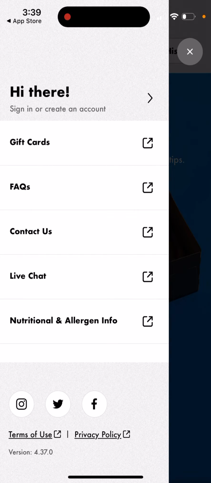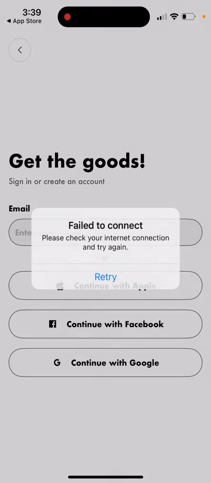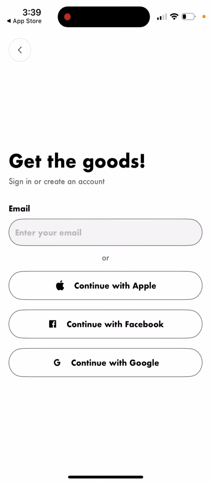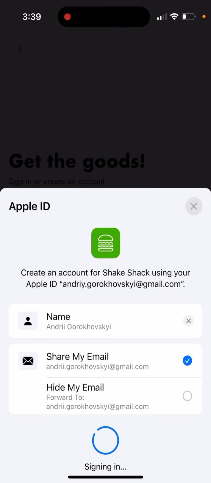Then here you have gift cards, and then all right. So for some reason maybe they just overloaded here. But then, yeah, you can just easily create your account with Apple, Facebook, or Google. So just go and create your account, and then yeah, just order via app.